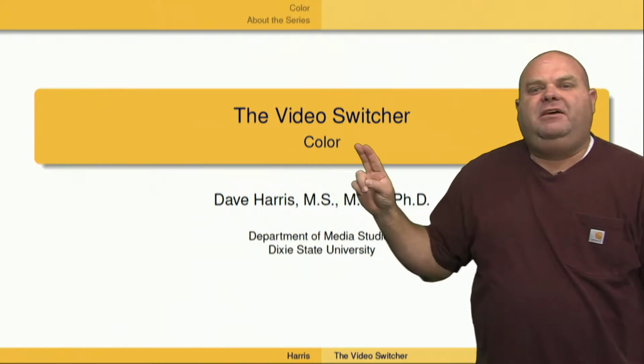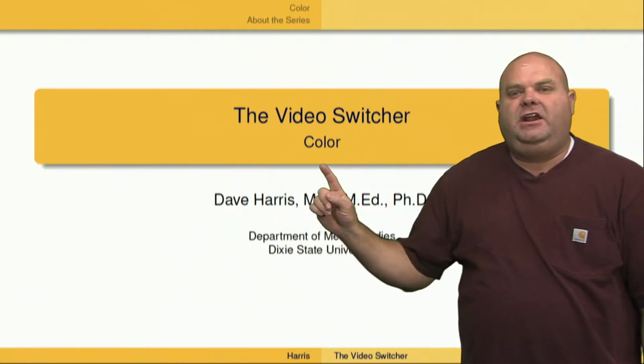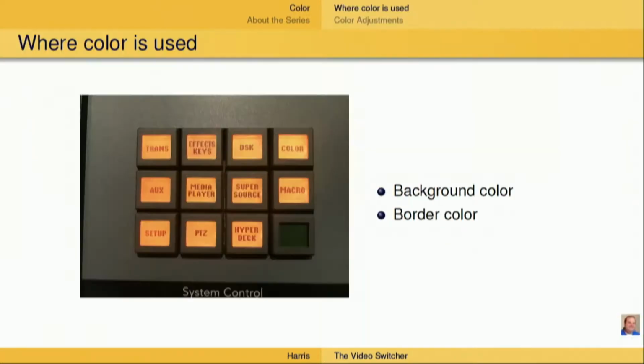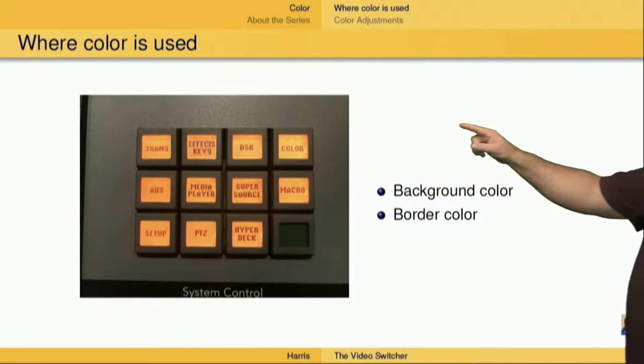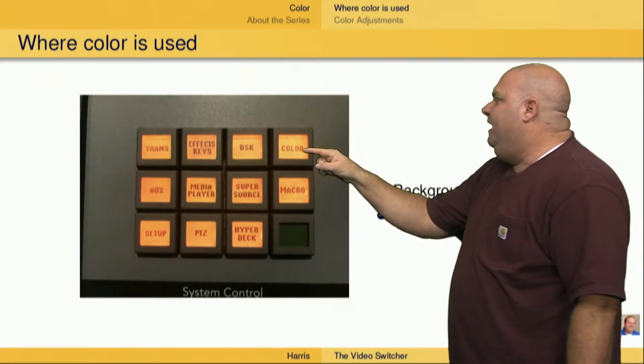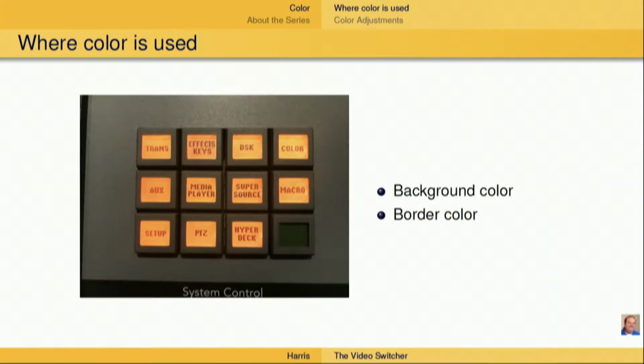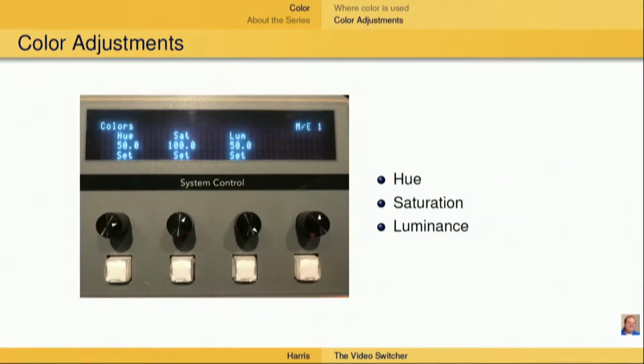We're talking about video switchers, and specifically in this video, we're talking about color. In a typical video switcher, this one happens to be a Blackmagic video switcher, there's always going to be access to the color settings. And in this switcher, it's going to be on the soft menu panel right here under color. Push that and you're going to have the ability to change things like background color, or if you're in a border control menu, you'd be able to change the border color as well.